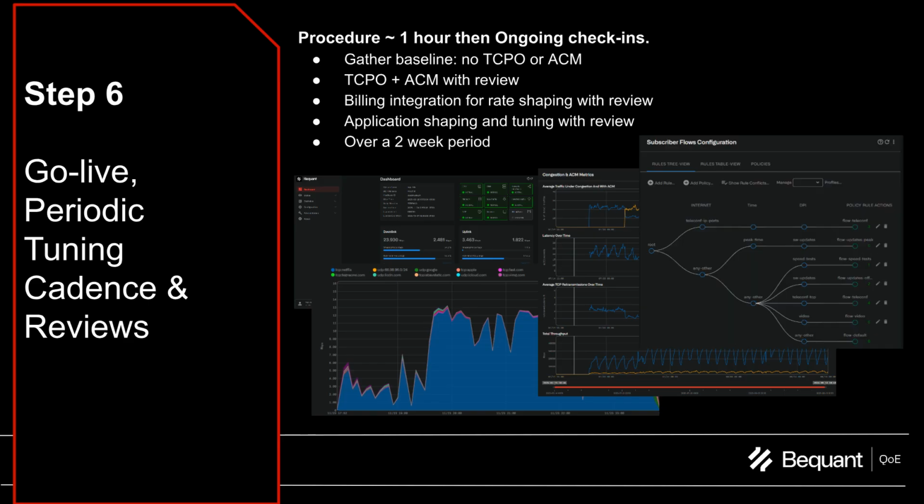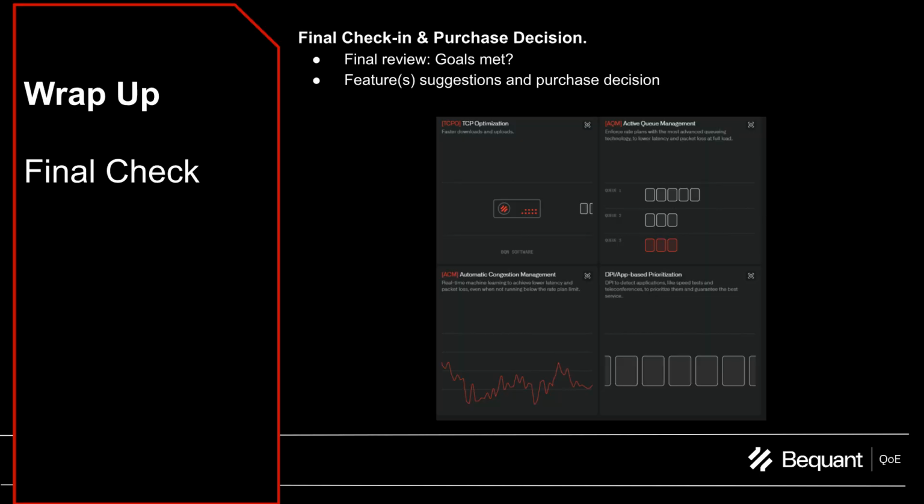Enable billing system integration. Validate subscriber IDs are being seen by the BQN platform. Review and enable the application shaping and prioritization rules and let the shaping run for 2 or so days. A check-in call to review and perform any tuning of shaping rules. We'll let the optimization and shaping run for an additional 1 to 2 days. By the end of this 2-week period, you should be well-versed in the performance improvements that QoE has made in your network. We'll perform a final check-in call to review optimization improvements and answer any outstanding questions. We're confident you'll like what you'll see.